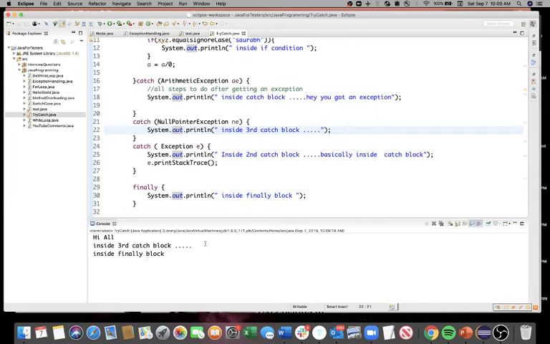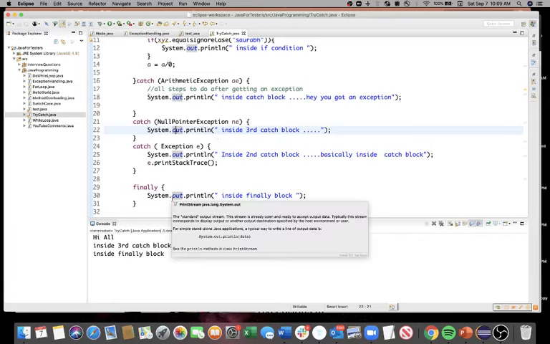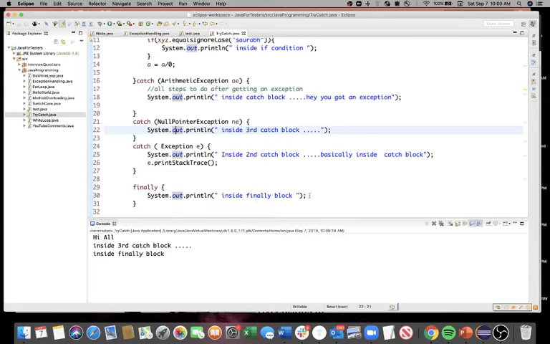Now see, it got a null pointer exception. It went inside the null pointer exception catch block. It printed line number 22. Then it came to the finally block and executed the finally block statement as well. Again, very important interview question. If someone asks you, if I get an exception in my code, will this finally block get executed? What's the answer? The answer is yes, it will always get executed.